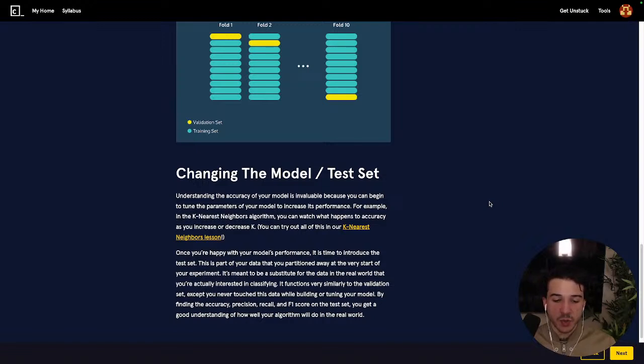Once you're happy with your model's performance, it is time to introduce the test set. This is part of your data that you partitioned away at the very start of your experiment. It's meant to be a substitute for the data in the real world that you're actually interested in classifying. It functions very similarly to the validation set, except you never touch this data while building or tuning your model. By finding the accuracy, precision, recall, and F1 score on the test set, you get a good understanding of how well your algorithm will do in the real world.